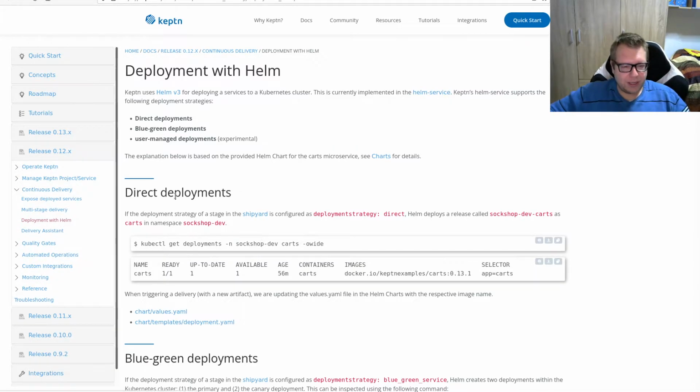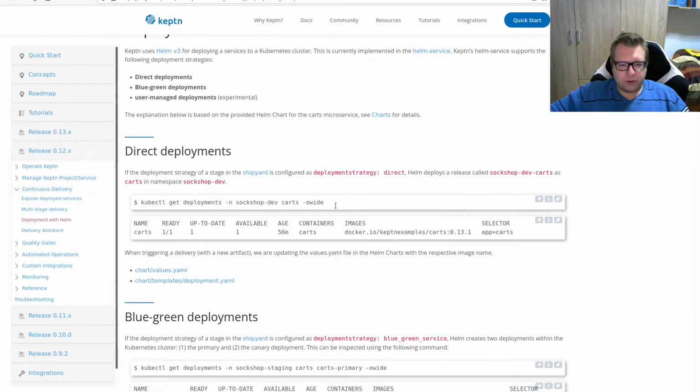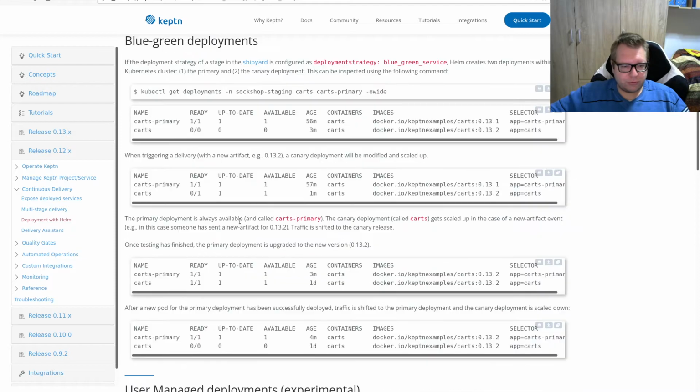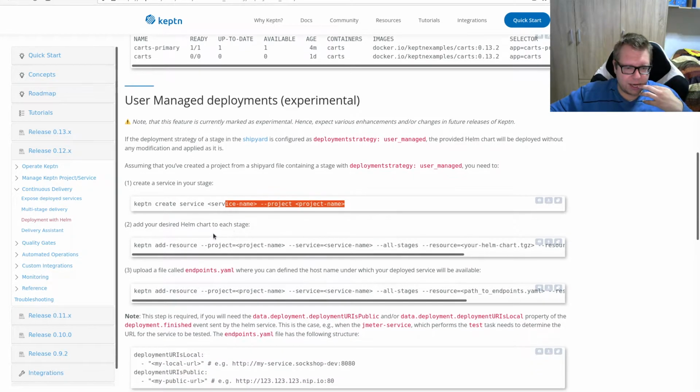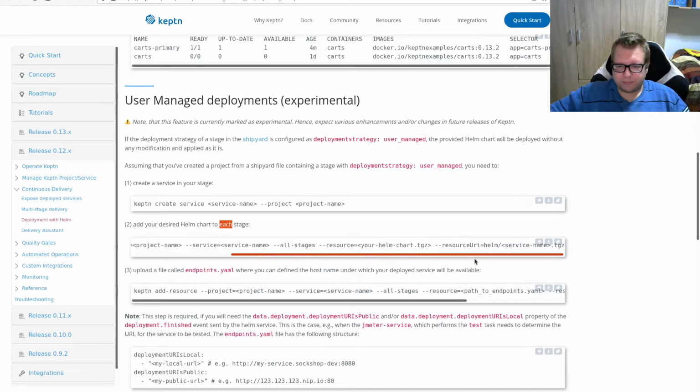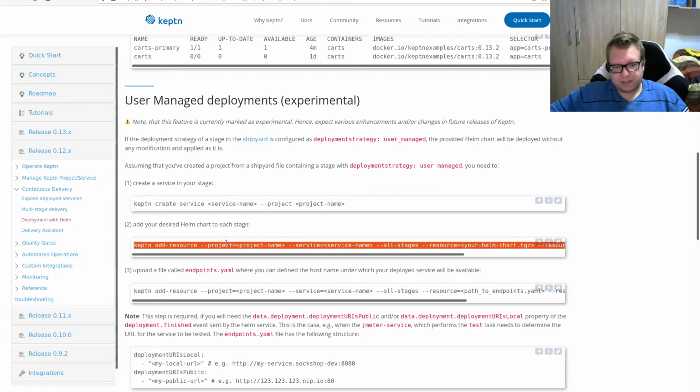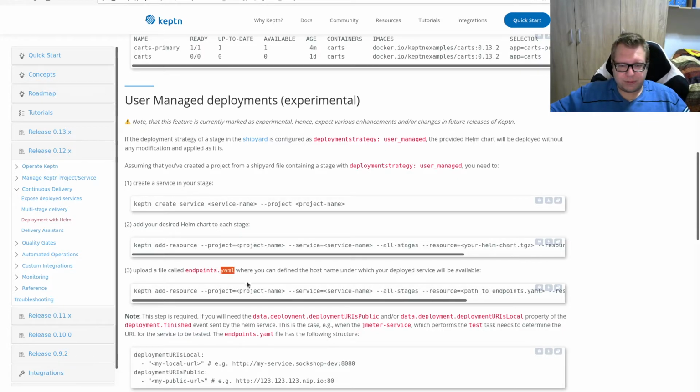There we go. And what we want, we could do a direct deployment, we could do a blue-green deployment, but actually we're gonna just do a user-managed deployment. And you can see there is something written here how it works, and it means we would have to create our service. This we already did via the UI, and then we need to add our Helm chart using this command. This is actually not possible via the UI, so we will do it manually. And we should also define an endpoints.yaml. We will skip that, it's not necessary for now. So we will need a simple Helm chart, I guess.